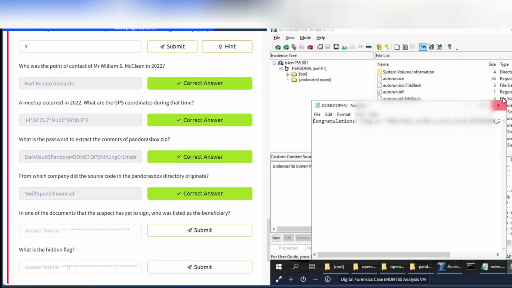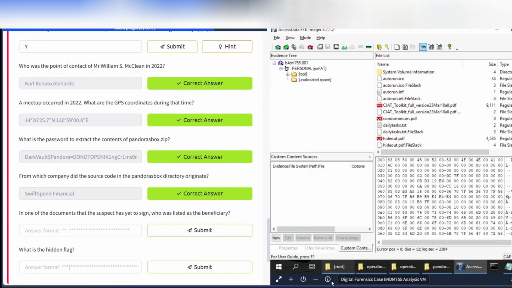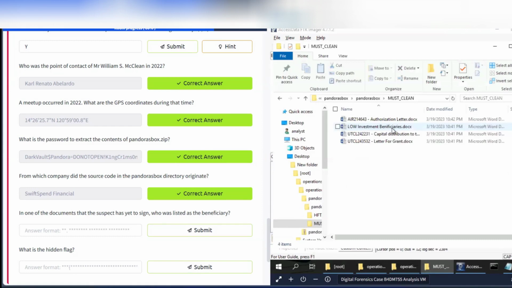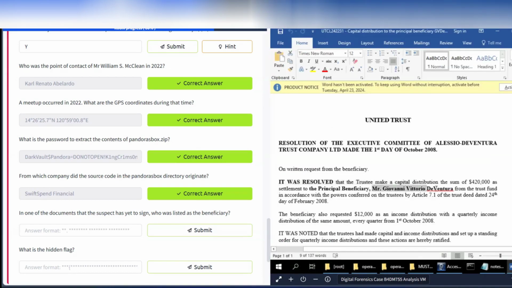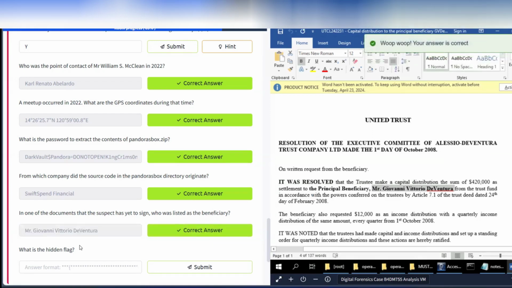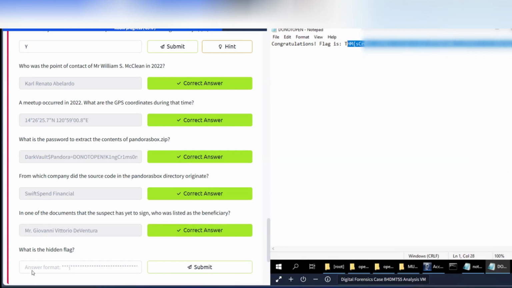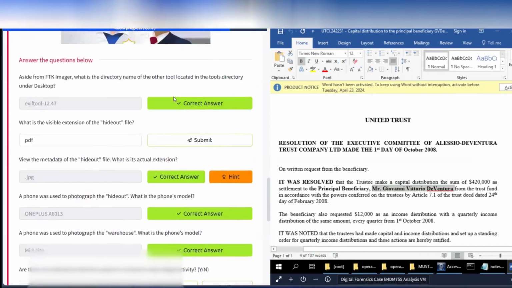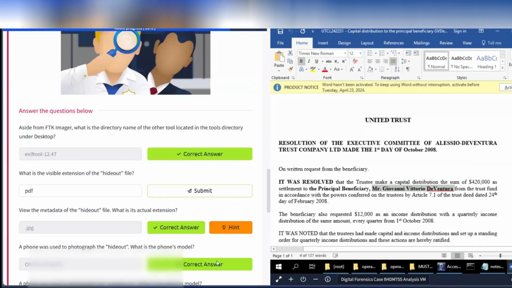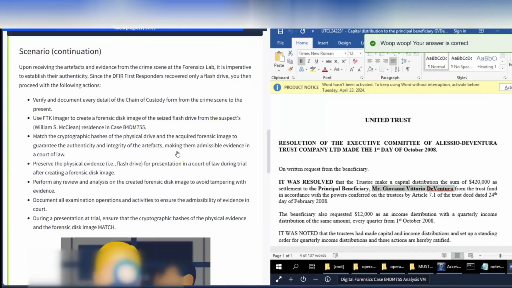Okay. So now beneficiary. Let me open Pandora's box again. So beneficiaries will be here. So let me copy this. Paste it here. Submit. Yeah. What was the hidden flag? Copy this. Paste it here. Okay. That also we have coded. Okay. Now we are done with this also. This also have to submit. So now we are done with this.